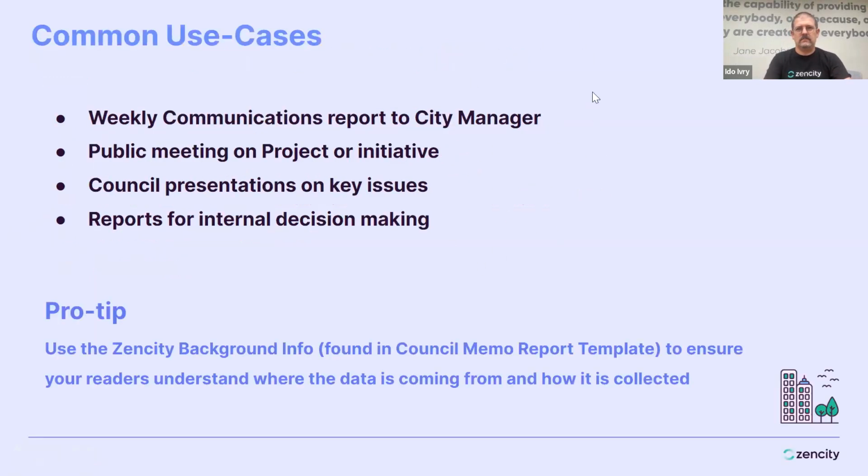So common use cases that we see are weekly communications reports to the city manager, pulling in from that main dashboard usually, so you're getting the full picture. Public meetings on a project or initiative, and there you might want to pull in some Engage data as well, and compare your digital survey to whatever's being spoken about at that particular meeting. Council presentations on key issues, where you would be using that topical filter, for example, to display the discourse around, let's say, roads, transportation, and reports for internal decision making.